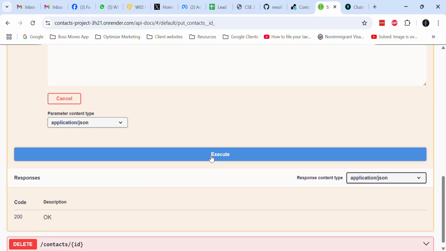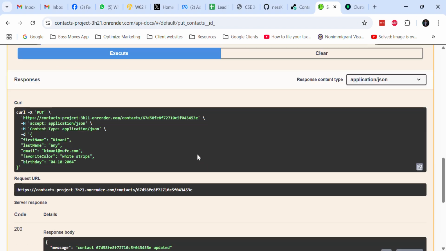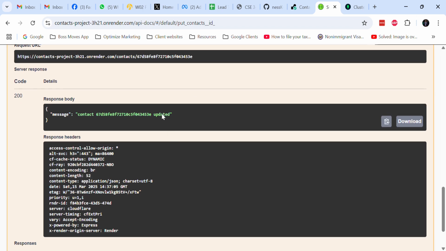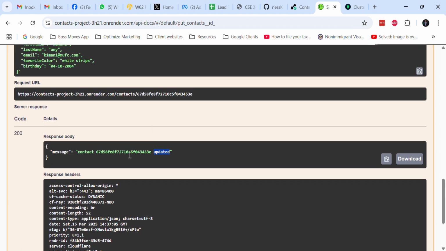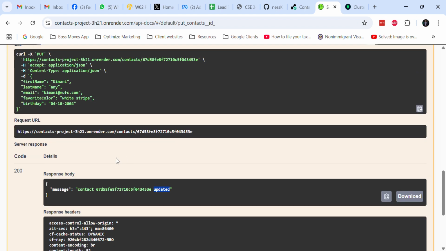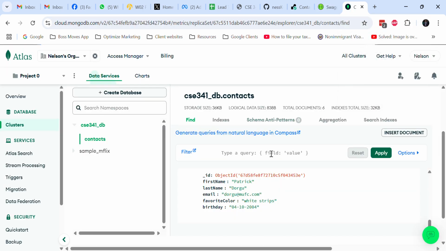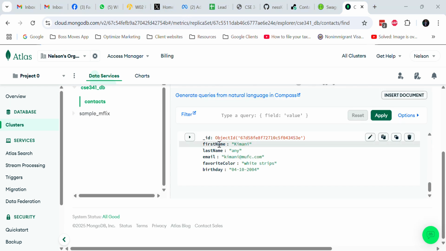So I'll click on execute, and you can see here updated. So even if I go and check, I'll find that this has been updated, and we can do that. We can even just check from the database. You can see this is the current information. So I'm going to reload this. After reload, you can see the information has been updated.